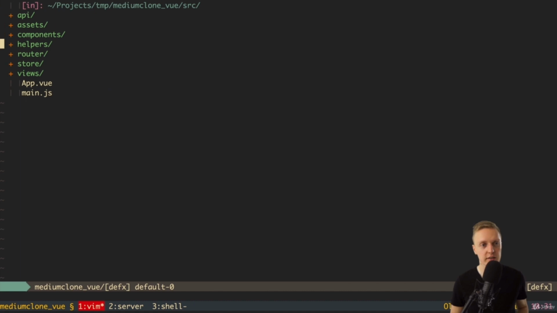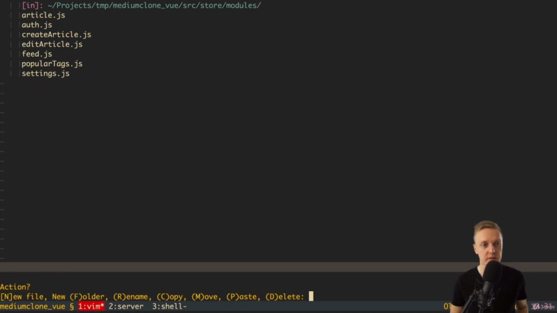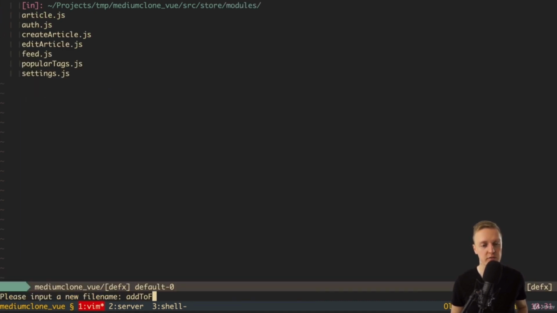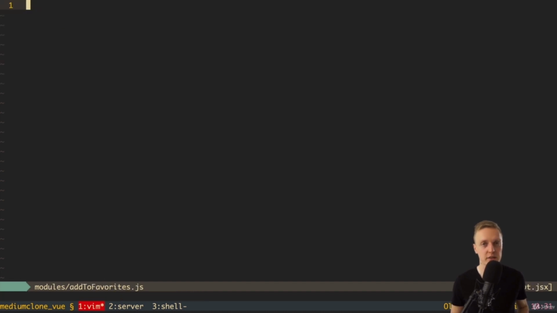And actually it will be a little bit interesting. So here I want to create addToFavorites.js, and the first question is, do we need any state? So actually state is not mandatory in Vuex, which means you create state if you need to, and if not, you just don't create it.